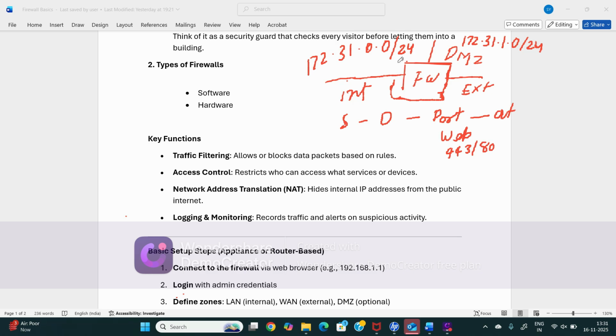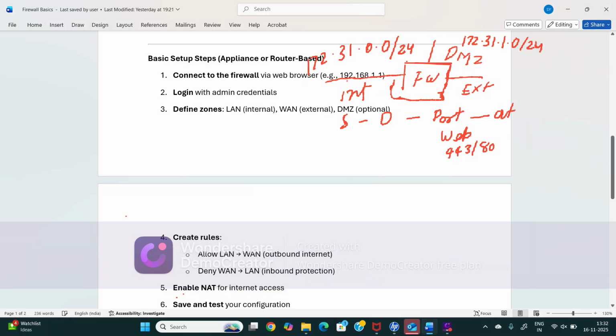Logging and monitoring, best practices is logging and monitoring. Why do we log? Because in future, if you have any issues, you can look into the logs, and you can identify where the trouble happens, and whether the communication is allowed or not, if the user is not able to access any services on the internet. So you can look into the logs.